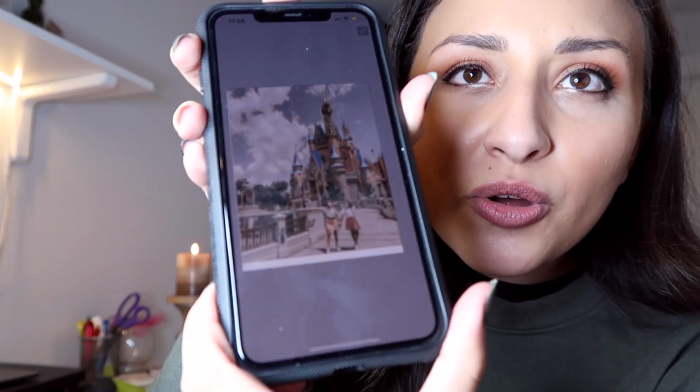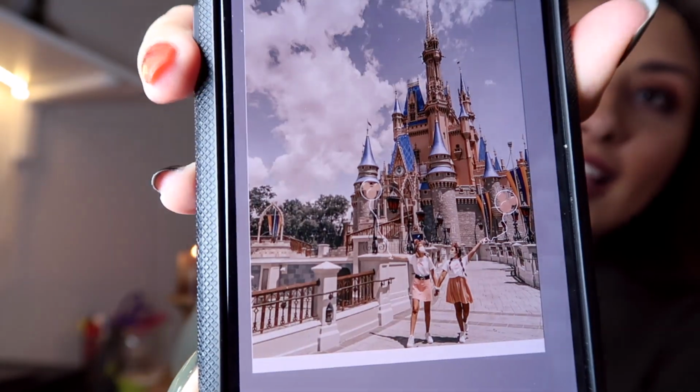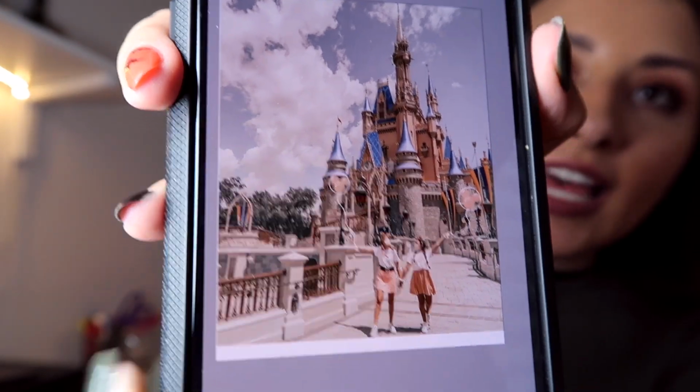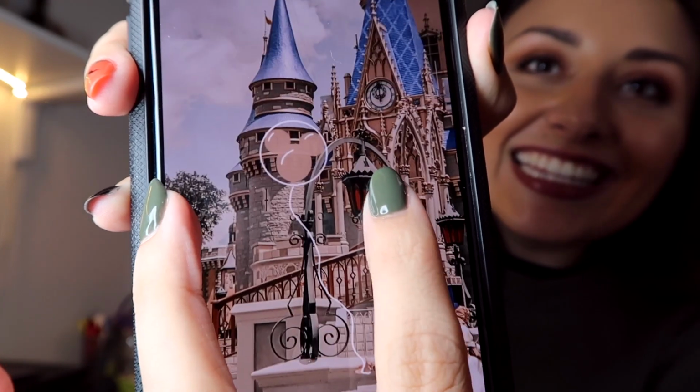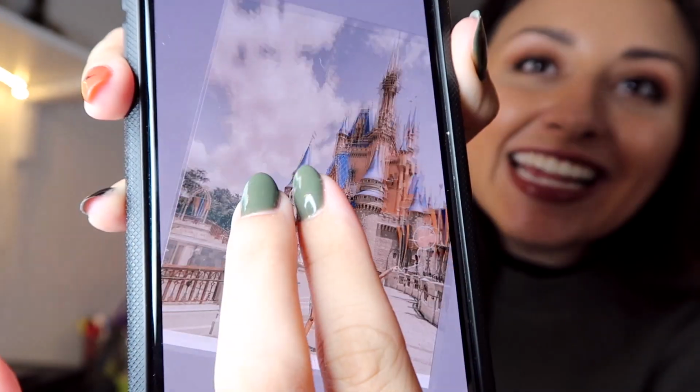Like, here, let me pull it up. I had this photo where I edited these little Mickey balloons on here, and I edited this in Adobe Sketch, and I literally just sat here and used my finger and painted on little Mickeys. And I did that for pretty much all of my photos on my Instagram account until I got my iPad, and now I pretty much edit all my photos on my iPad.